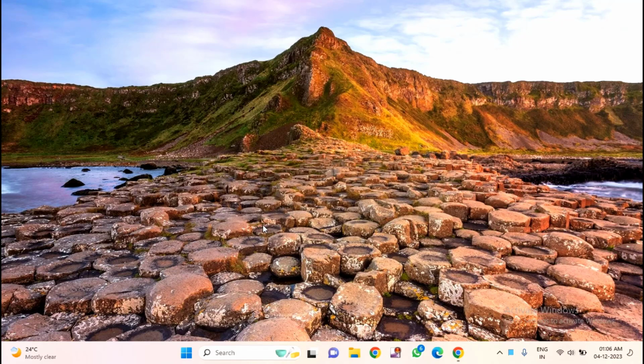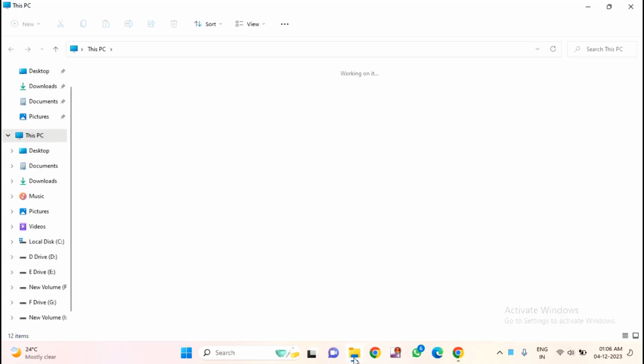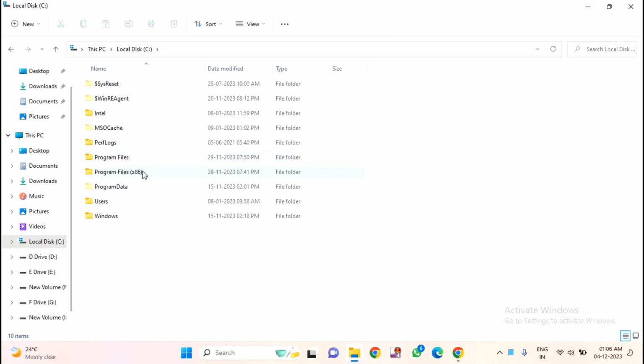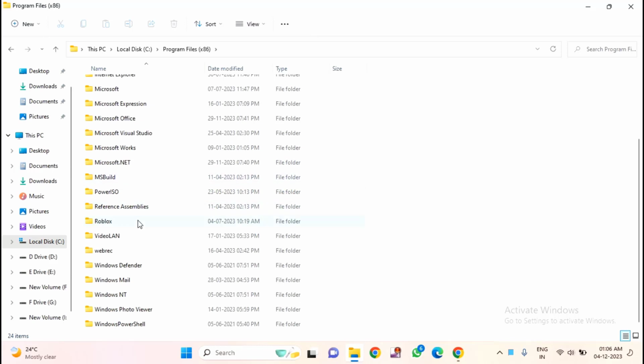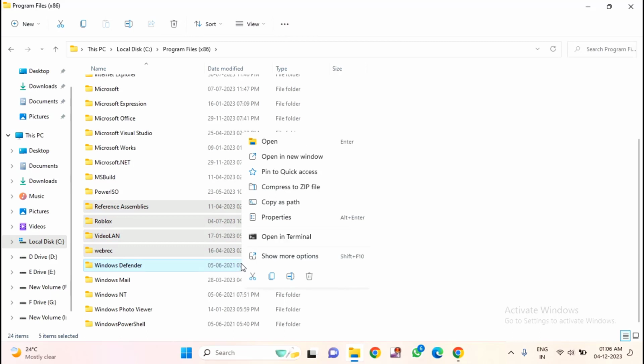After that, the second method is you just need to open the file explorer, then go to the C drive, go to the Program Files. In this you need to find Valorant. Under the Valorant folder you will find one Saved folder. You have to open that Saved folder. Under the Saved folder, whatever files you will find, you just need to select all those files, right click and delete it.